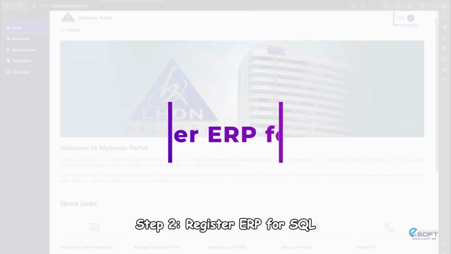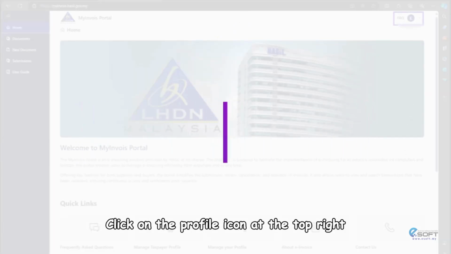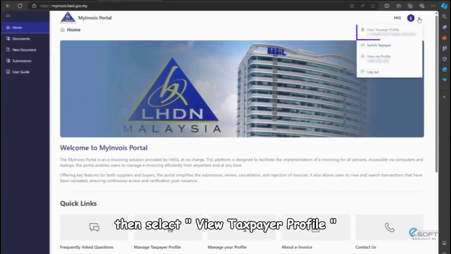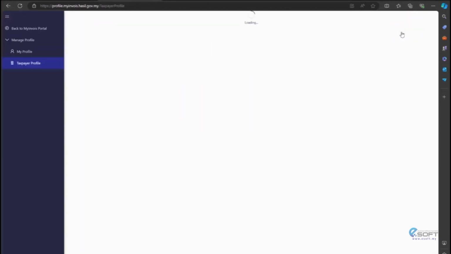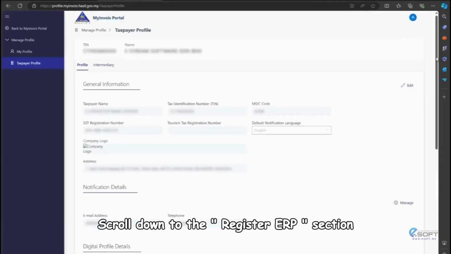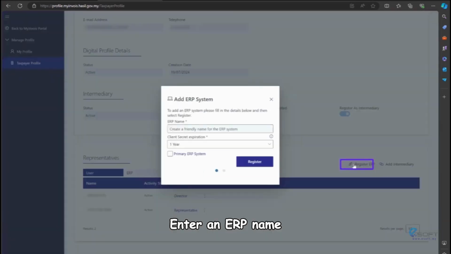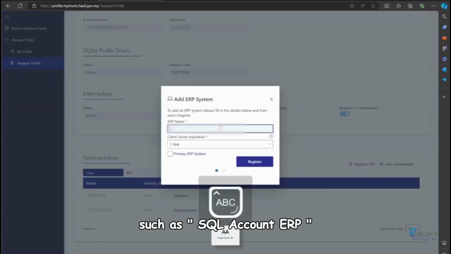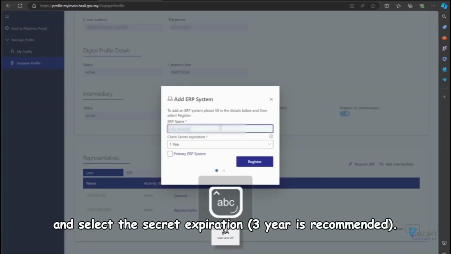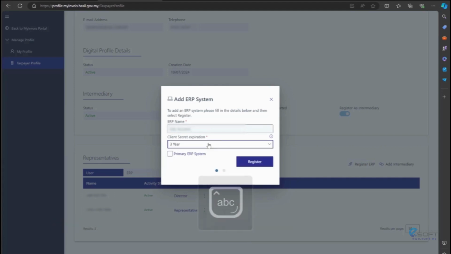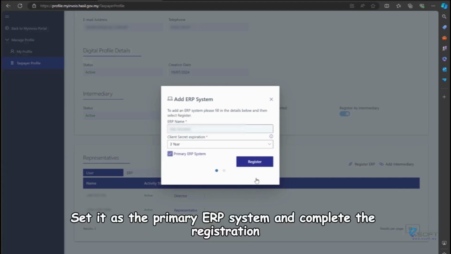Step 2, register ERP for SQL. Click on the profile icon at the top right, then select View Taxpayer Profile. Scroll down to the Register ERP section, click Register ERP. Enter an ERP name, such as SQL Account ERP, and select the secret expiration, 3-year is recommended. Set it as the primary ERP system and complete the registration.